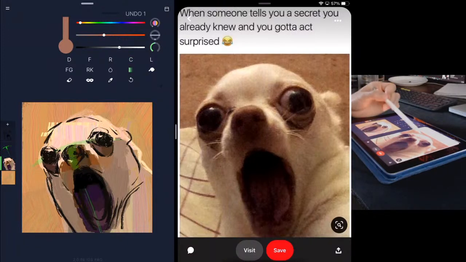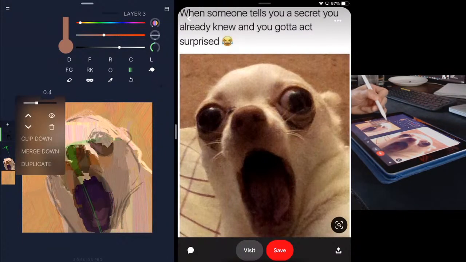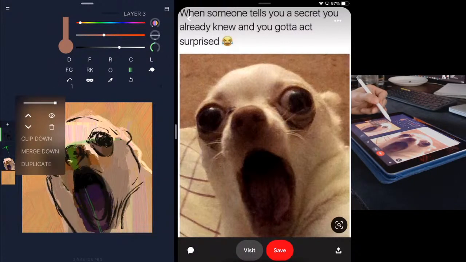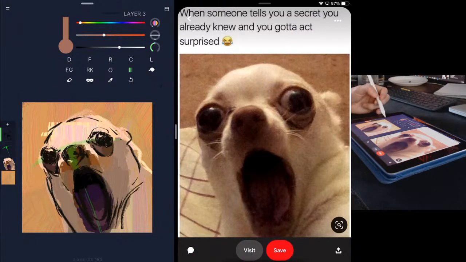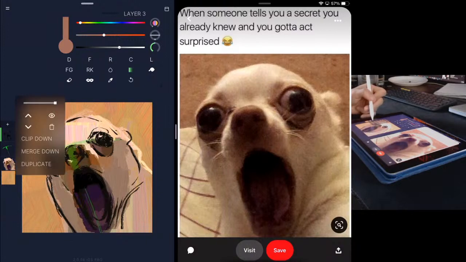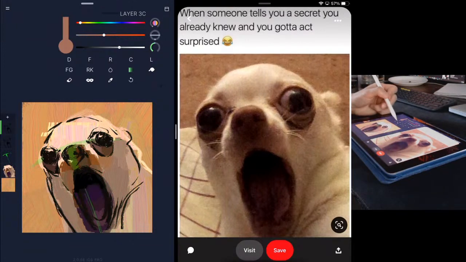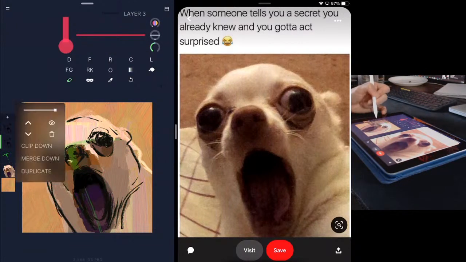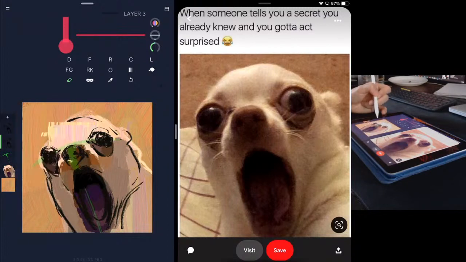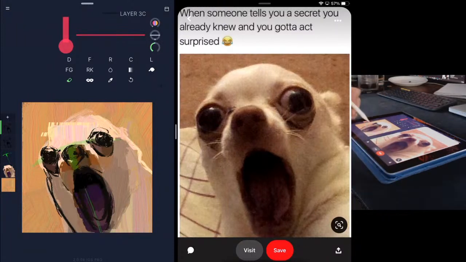Okay, what's going on with the top here? Should probably lower this opacity too. I think maybe I can duplicate this and start erasing all the lines here. I only really need the shadows of the eyes and the mouth. I don't need all the extra lines, I don't think.